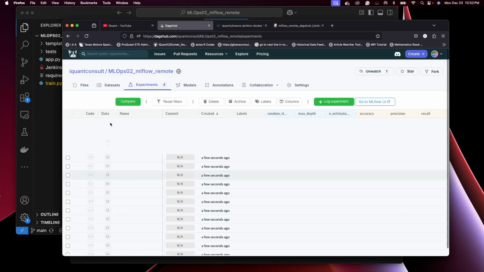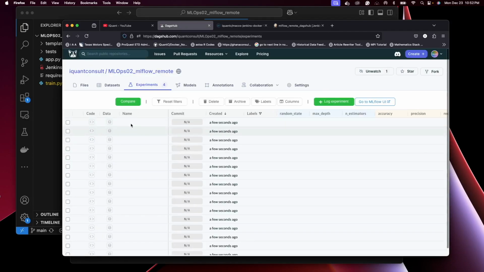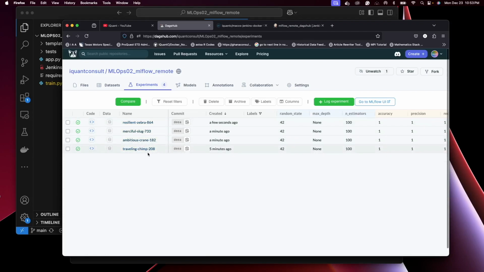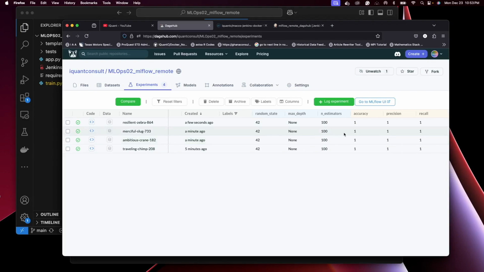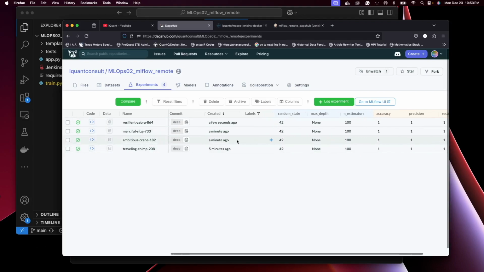And all of them will appear here with the random names assigned to them. This was the first one, second, third, and fourth. And for all of them, the accuracy is still 1 everywhere. This is a simple machine learning model, so it's fine. By the way, this is the experimentation on DagsHub.